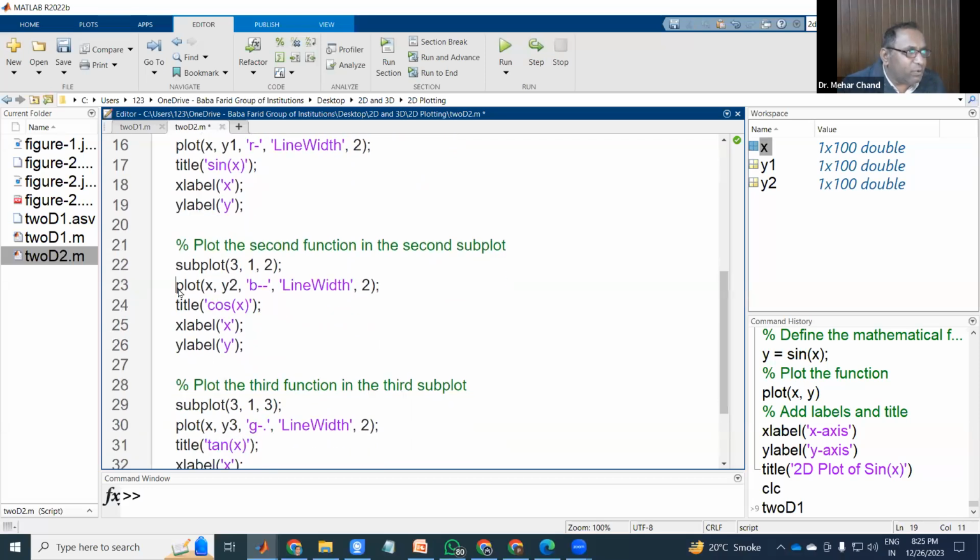Similarly, we have the second plot. We have the x function and y2. Y2 is the function and x is the interval which we assign from -2 pi to 2 pi. R is used for red, B is used for blue. Here the marker is a single dot and we are using a double hyphen, and the line width is the same. The function is the second function, which is cosine. X label and y label remain the same.